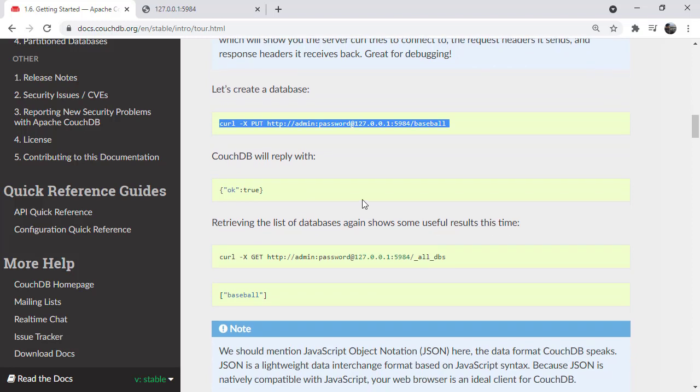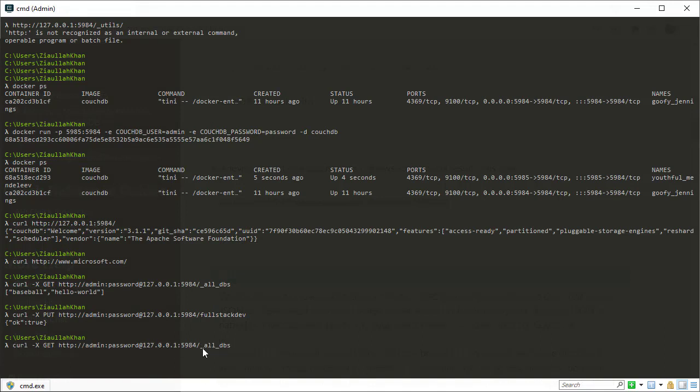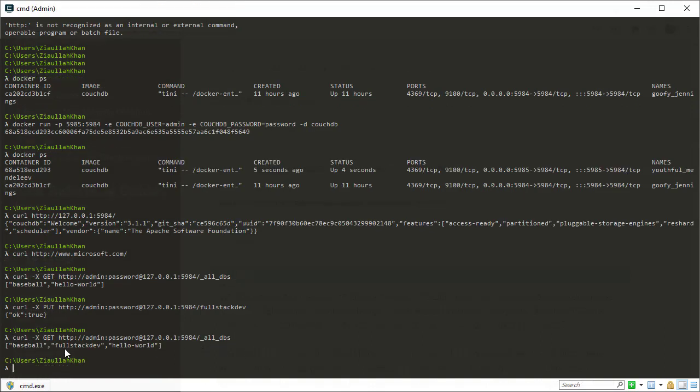I'm going to pick up the next command. The next command once again is GET. Now that we have added a new database, our output is going to look different. It is also listing the full stack dev database that we created using this command over here.